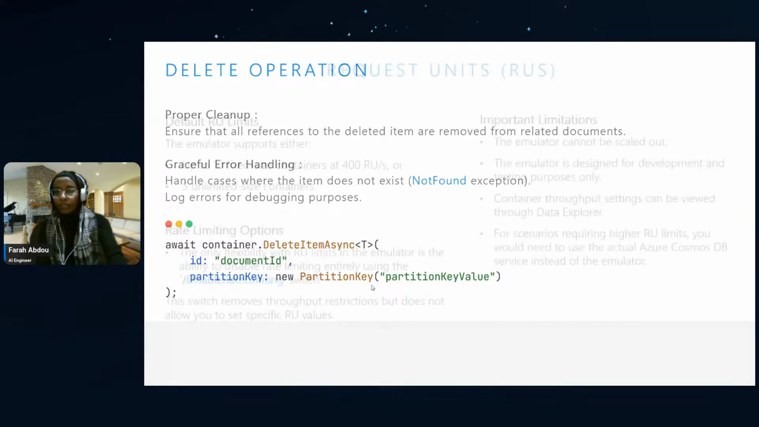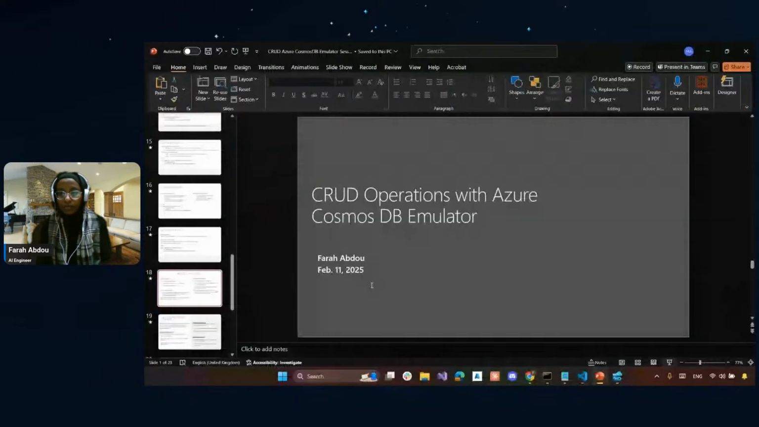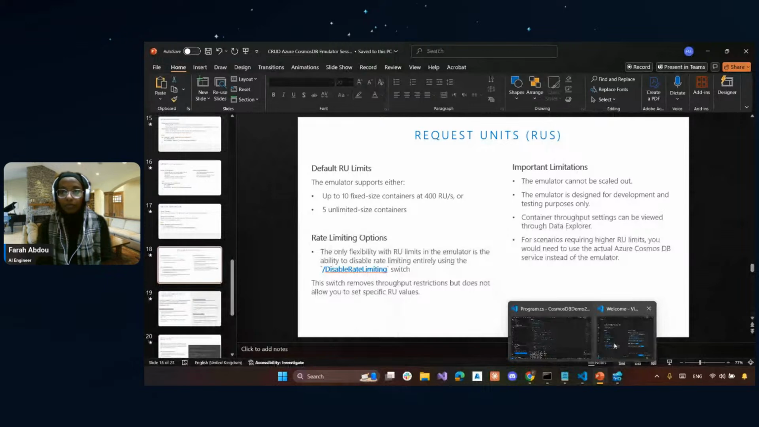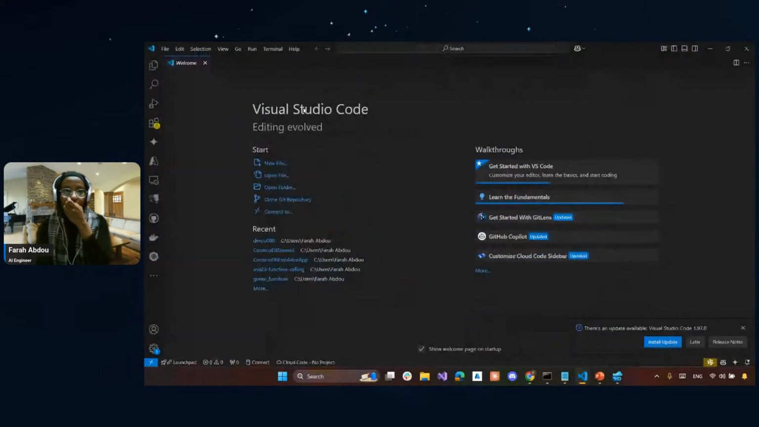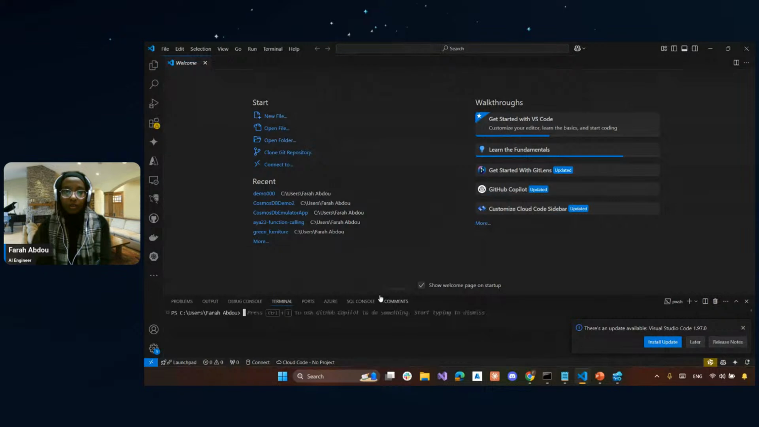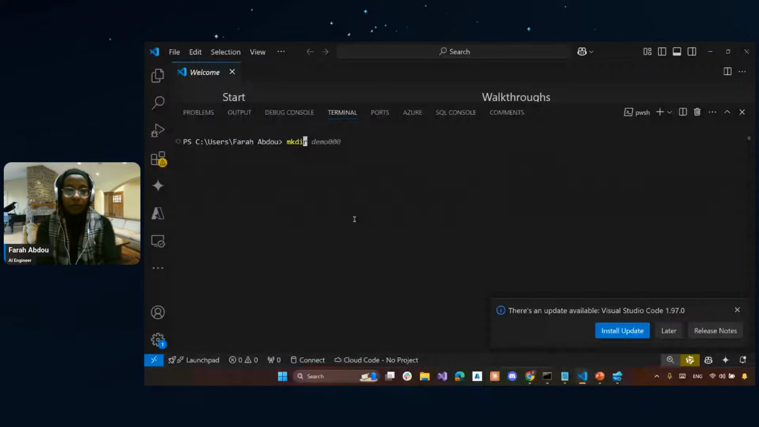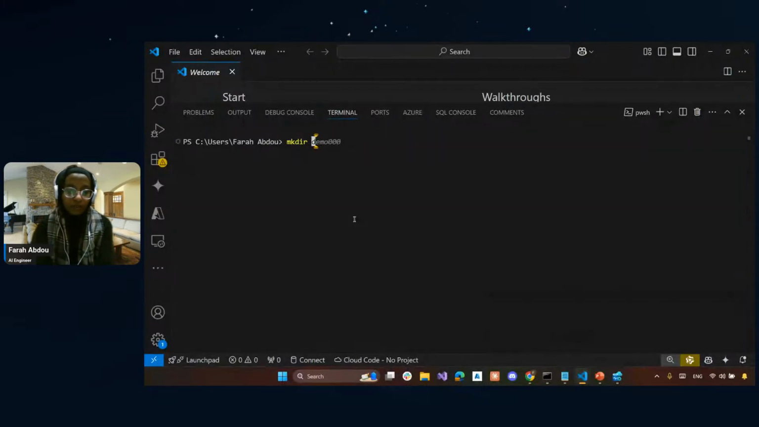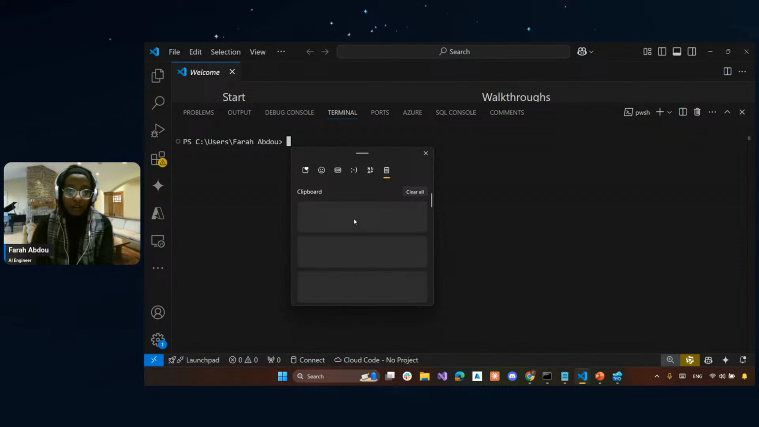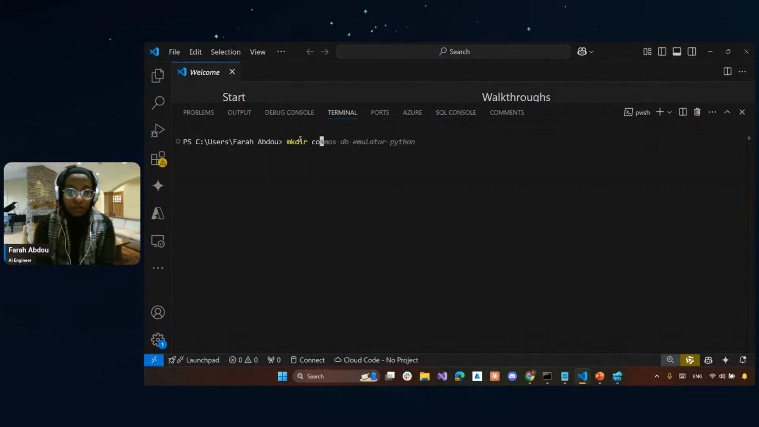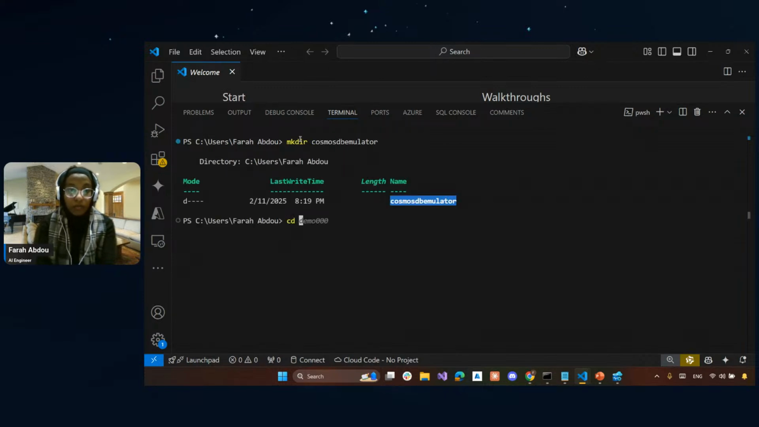Okay, so we can just go and have a try with the code first, and then come back to this part. So first, I'm going to use Visual Studio Code. So let's say I'm making some directory. Let's call it Cosmos DB Emulator. Okay, it's a very long name, so let's say Cosmos.